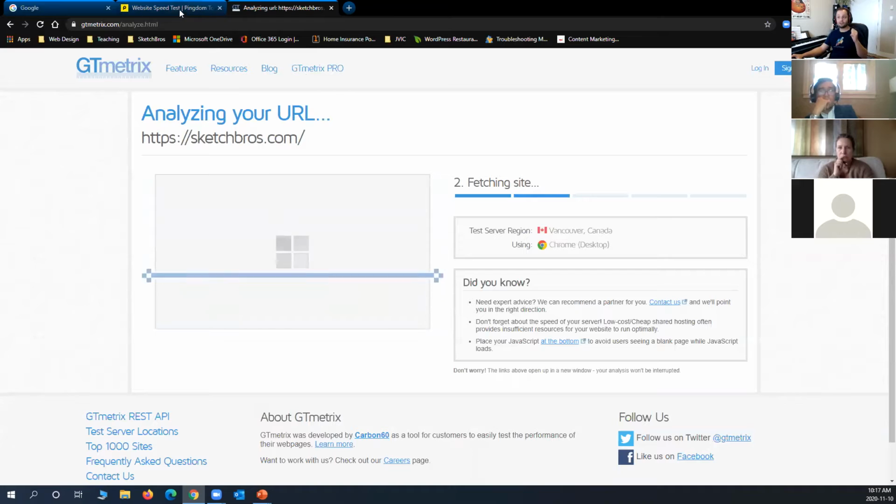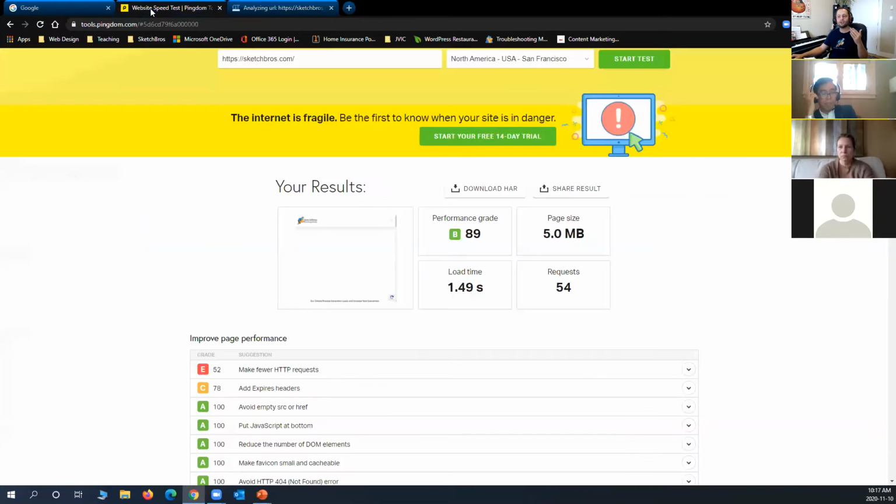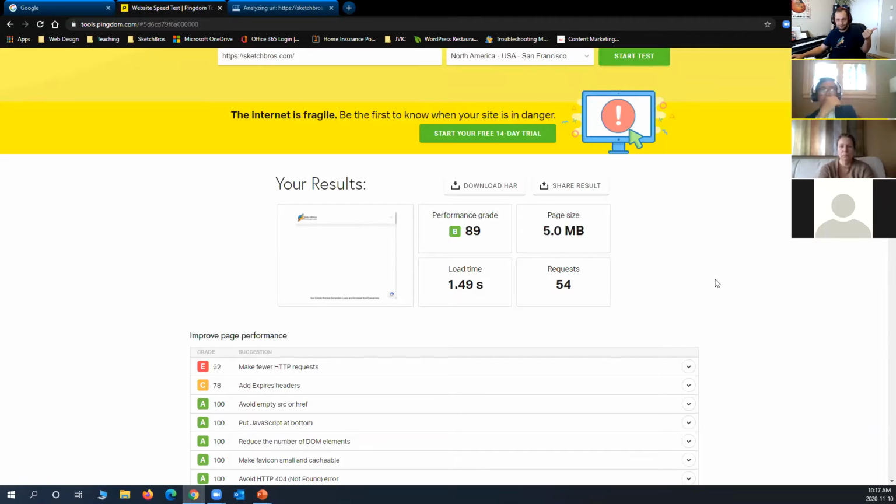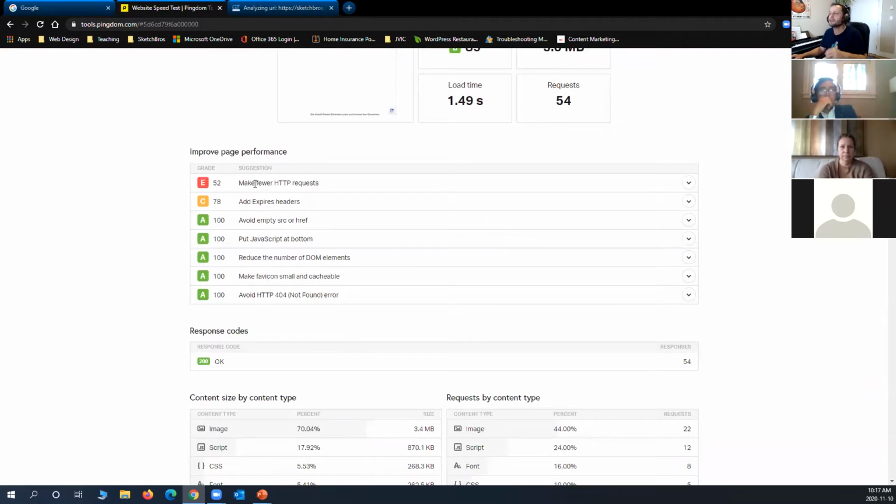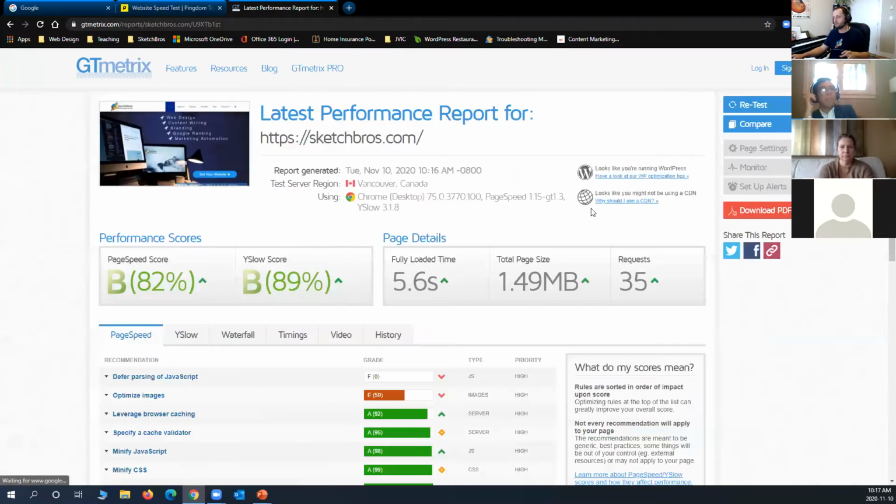So that's why, even though GTmetrix results are way more detailed than Pingdom, I use Pingdom for a basic understanding of: am I doing well or not? Now let's take a look and talk about each one of these one at a time.